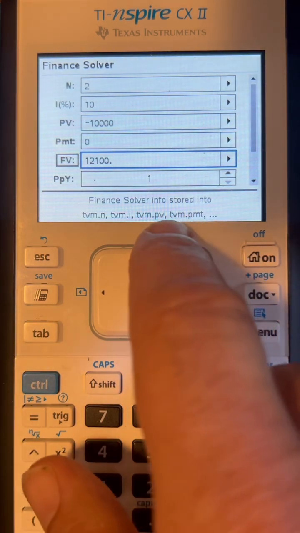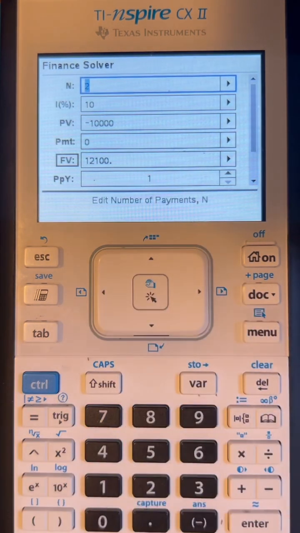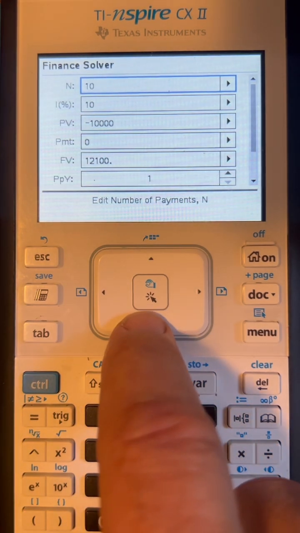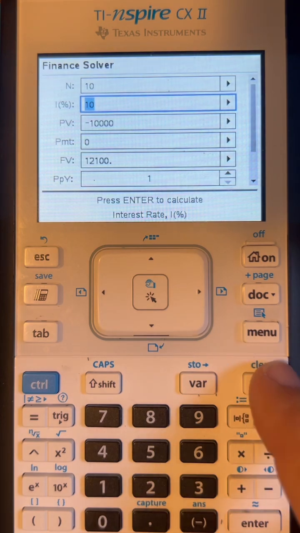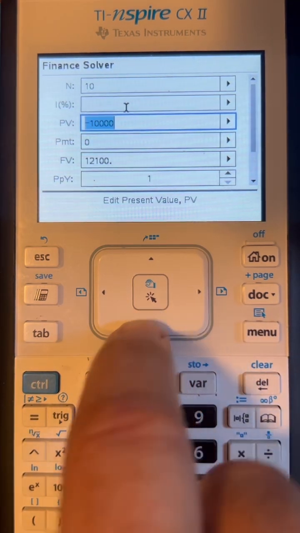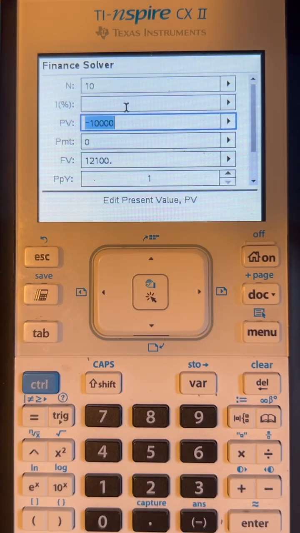Okay, so let's start filling in what we know and what we don't know. I'm going to go up to the top. Here, our T is 10 years. That's the number of years or time periods between the present value and the future value. The interest rate is what we don't know, so I can either blank that out or just ignore it for now. And then the present value, so I'm investing $1,000 today, so I'm going to enter that as a negative 1,000.